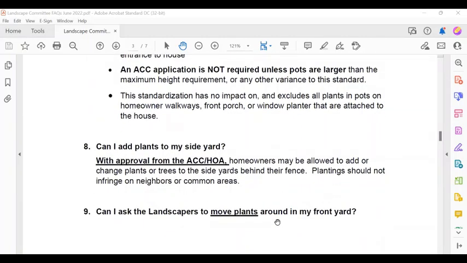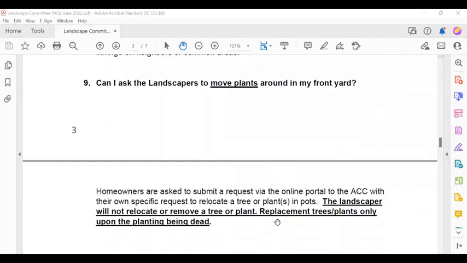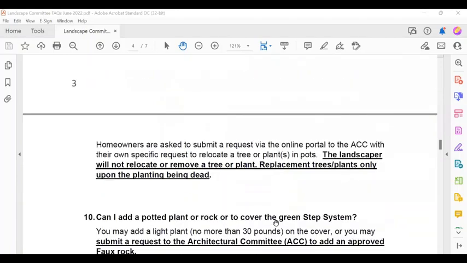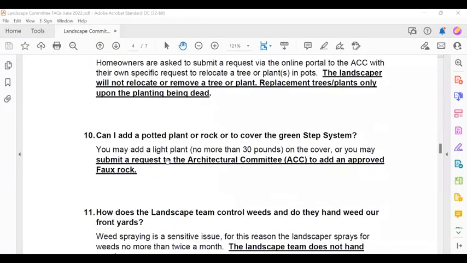It also discusses the side yard. Landscapers do not move plants around in your yard. You can add potted plants or rock covers to cover up those septic tank systems in your front yard.